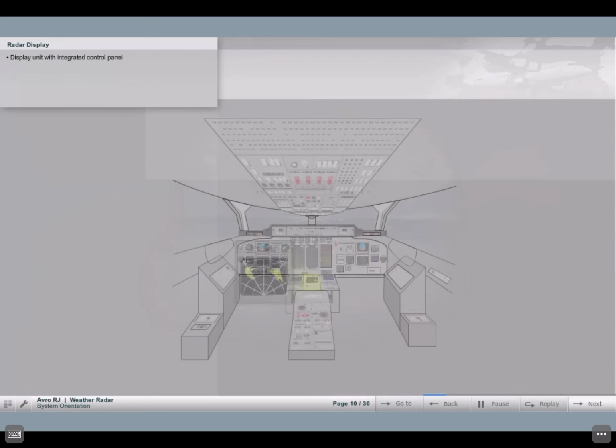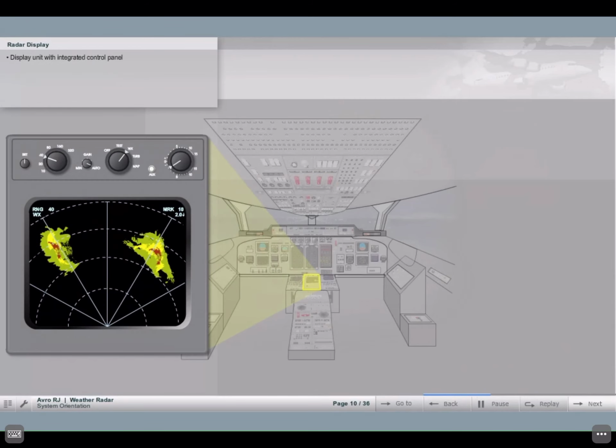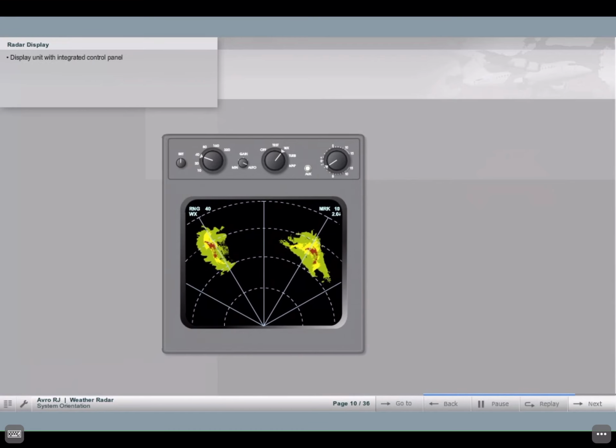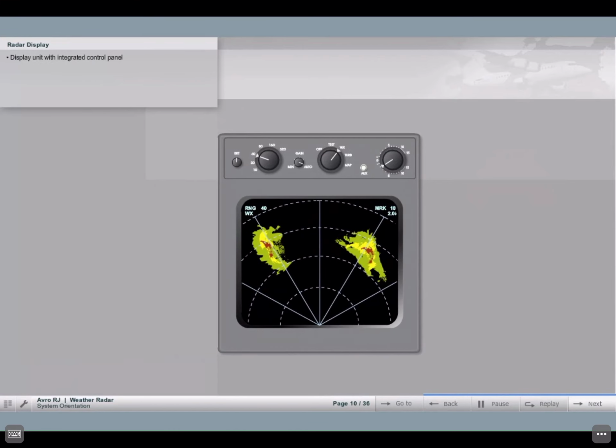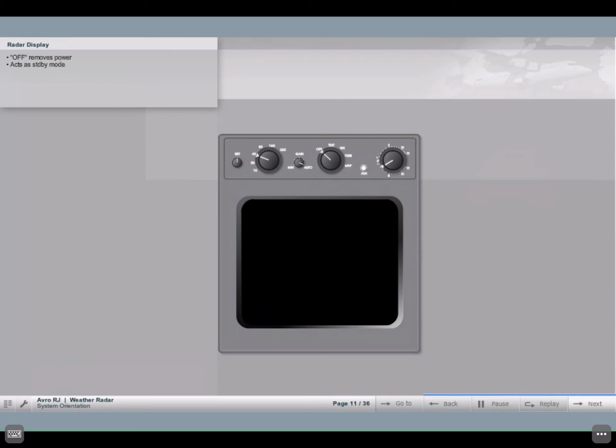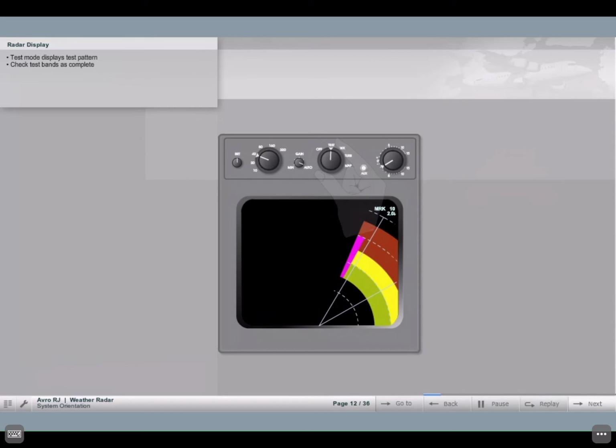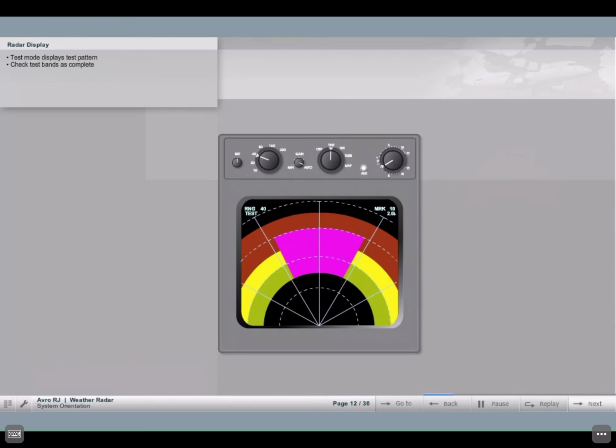The display unit is comprised of a display and an integrated control panel. Now, let's take a look at the available modes. Off removes the power from the system and also acts as a standby mode. When test is selected, 2 short pulses are emitted, which are not harmful to personnel.